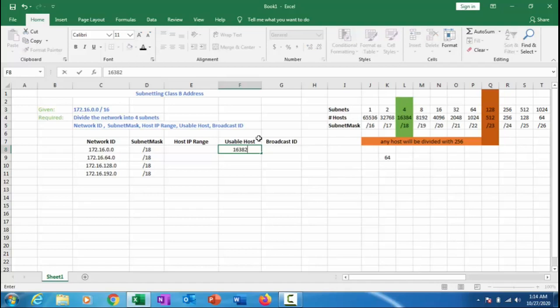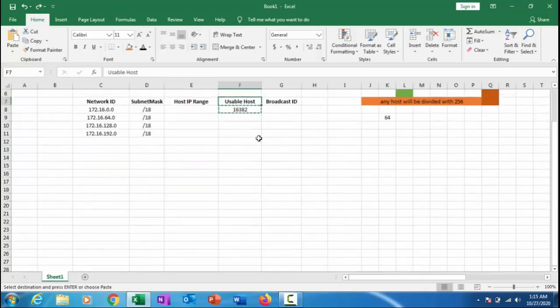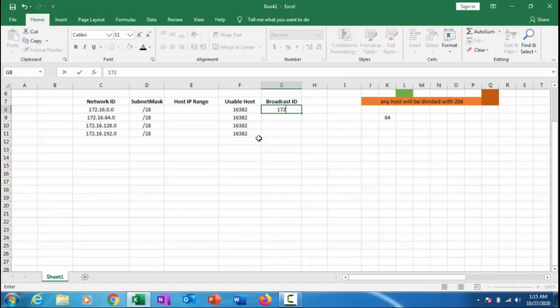16,382, and then we just copy it. Paste. Then the broadcast ID again is going to be -1 from the next network ID, which means this is going to be 172.16.64. Okay, is it going to be 64? No, it's going to be 63.